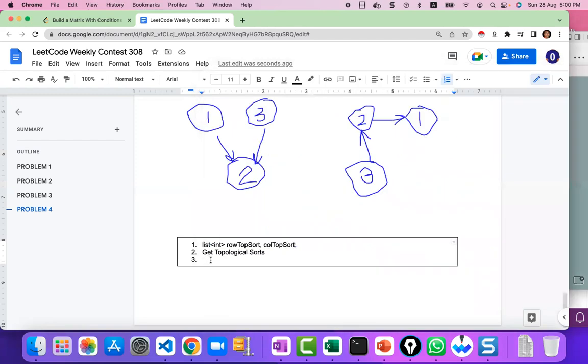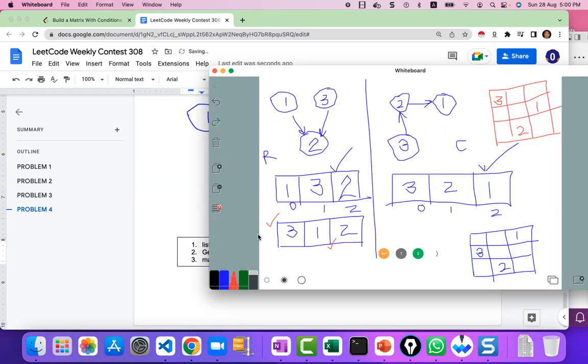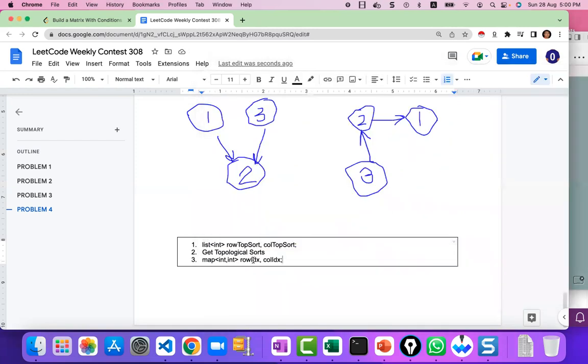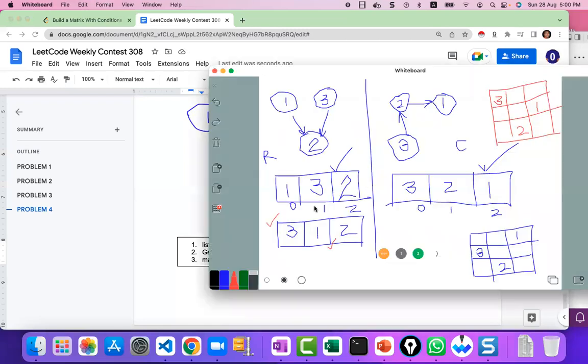So can I build a map of int comma int? For each value, we are going to store row index and column index. Think of it like this: when I get this topological sort array, 1 is stored at index 0. I will store that in row index. That 1 is the key and value is 0. So all I'm doing is storing the reverse map: 1, 0, 3, 1 and 2, 2. But the array stores it in a different way.